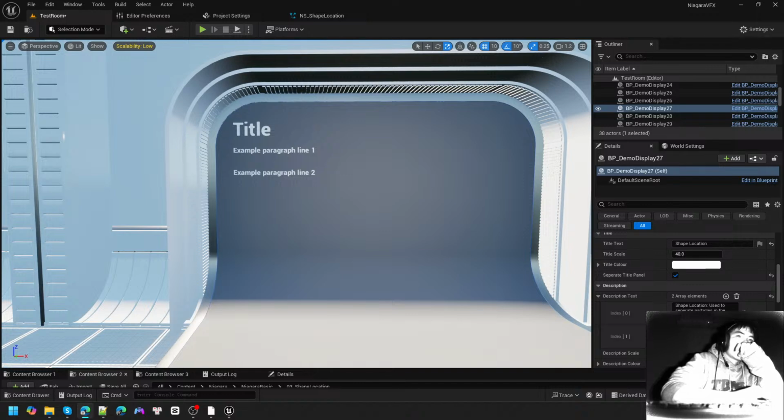Alright, after understanding the shape location, it's time we start to apply some forces to our particles during particle update in order to make our particles to look more interesting. To do that, I'm going to first duplicate this demo display. And for this one, I'm going to change its title from shape location to forces. And I'm going to delete these 2 sentences in here.